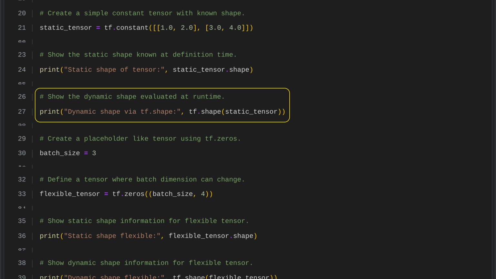This function reports the tensor's actual dimensions in memory at that moment, which is helpful when those dimensions can change during execution. By printing the result, we can see how the tensor is currently structured and better understand the data's dynamic layout in the program.